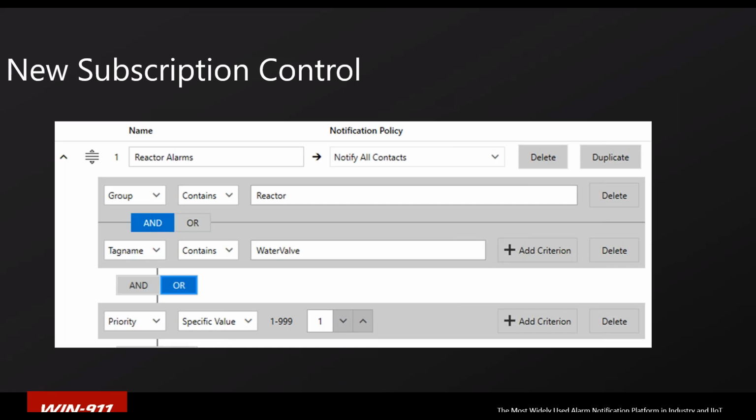My preferred way to create a subscription is to use shared properties like a group or area. When you do it this way, if you want to add or remove an alarm from WIN-911, you only need to change the alarm's group or area association, and it will automatically be included or excluded from callouts in WIN-911. So those changes are handled dynamically.